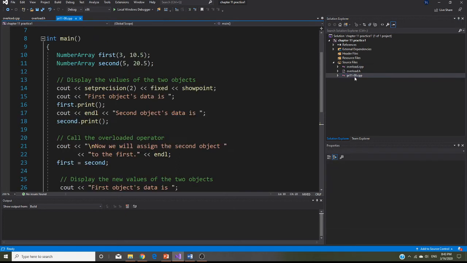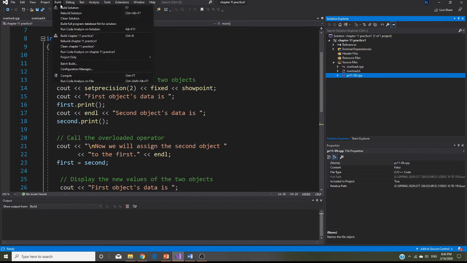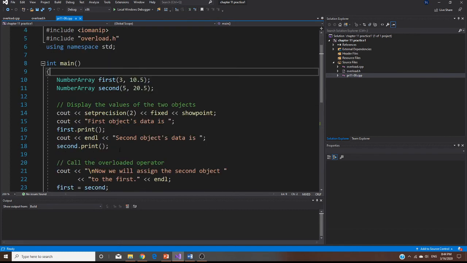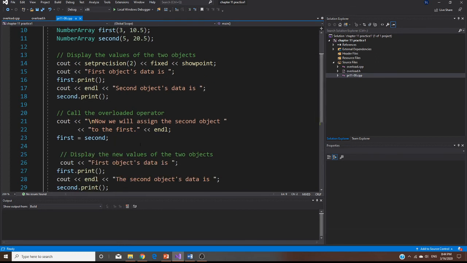Let's take a look at this program. I'm going to run it right now. In this program, my number array, the first array, has 3 elements, each one 10.5. The second array has 5 elements, each 20.5. If I print the first object, it prints 10.5, 10.5, 10.5. If I print the second one, it prints 20.5 five times. Now I am going to assign the second one to the first one.